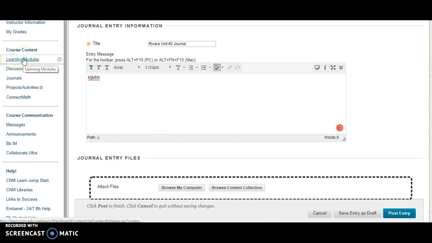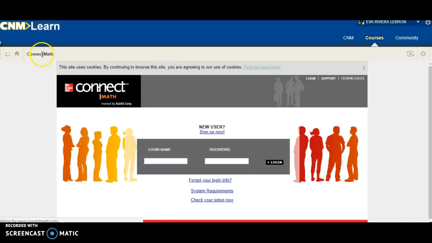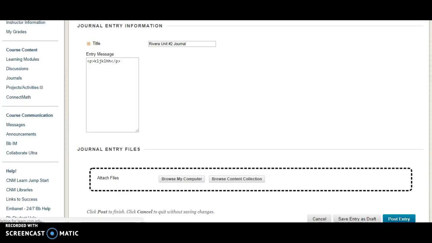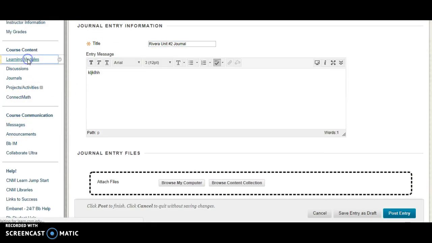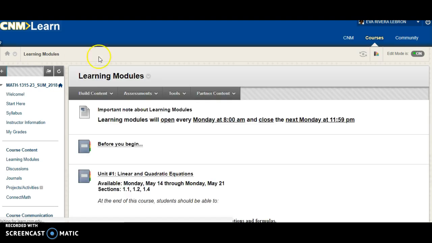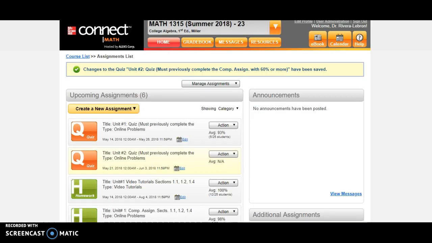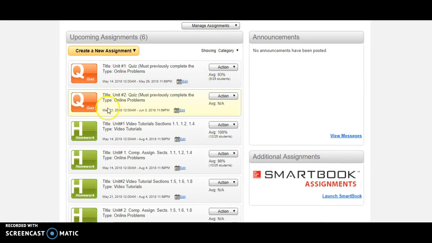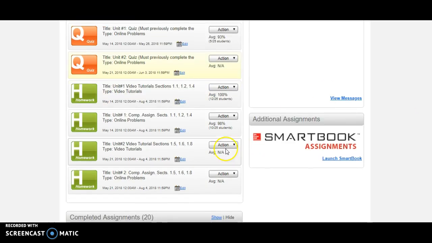Then you have again the Connect Math, which I told you is just a link to take you to Connect Math. And then once you go there, you can log in through here, or you can just do it from the original thing. And when you get there to Connect Math, you can do it from the learning modules. And once you get there, you're going to have the quizzes, a quiz number 2, and then you're also going to have the videos, which are optional, and you're also going to have the computational assignment.